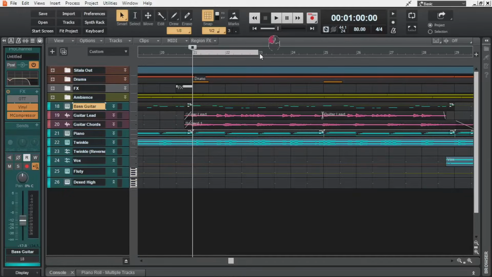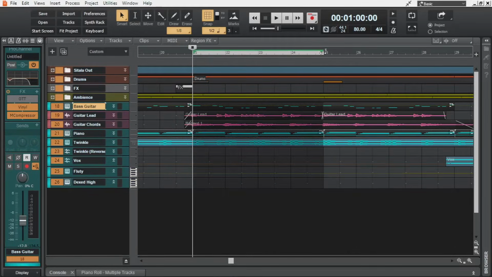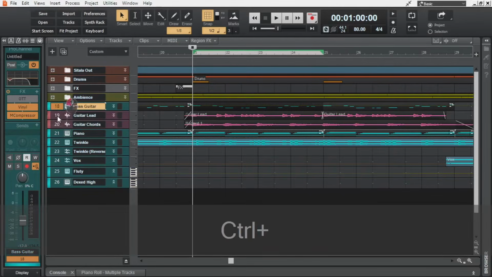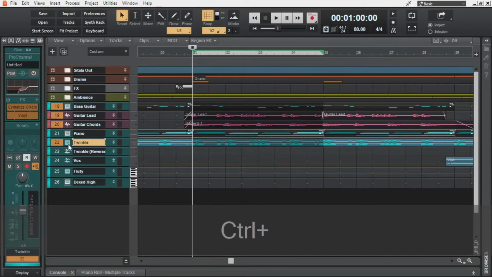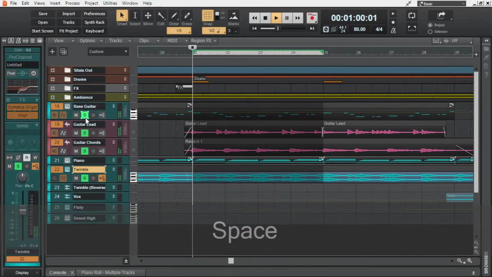First, I'm going to select a time selection like this. Then select the tracks that I want to bounce. First, I'm going to go with the bass guitar, then these 2 tracks, then this twinkle. This is how it sounds.